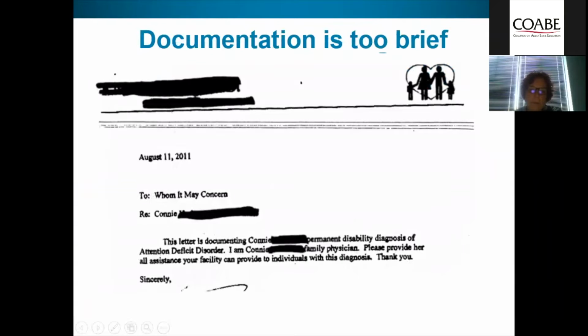The next one, this letter is to document that Connie has a permanent disability diagnosis of attention deficit disorder. The family physician is just asking us to give all assistance we can to help this individual with the test. So again, you can see here, a letter from a doctor, but there's nothing to say, number one, what accommodations she needs, how long she's had attention deficit disorder, what would help her access the test. It's just too brief.